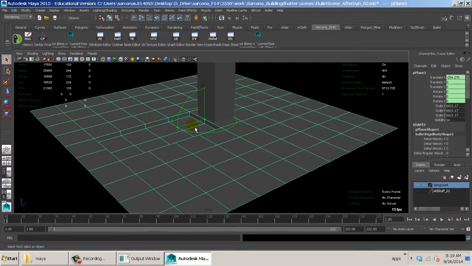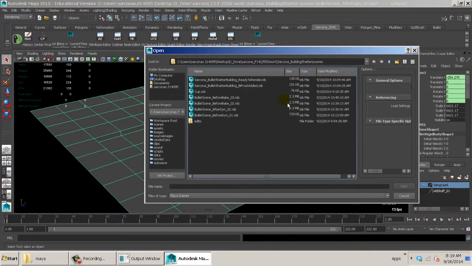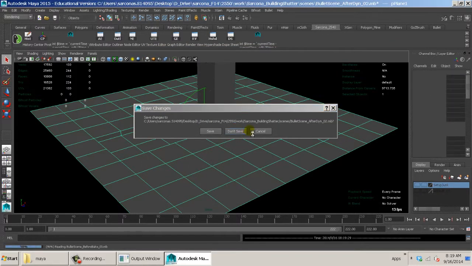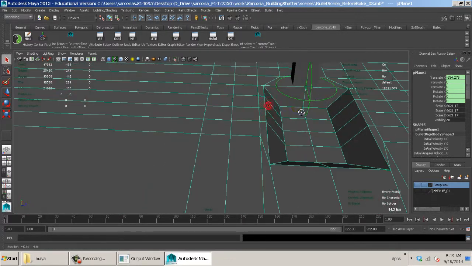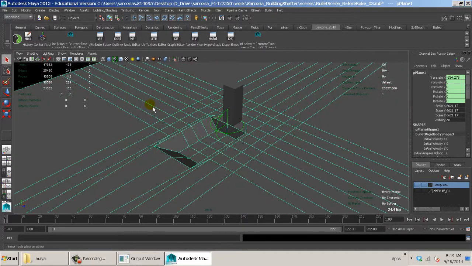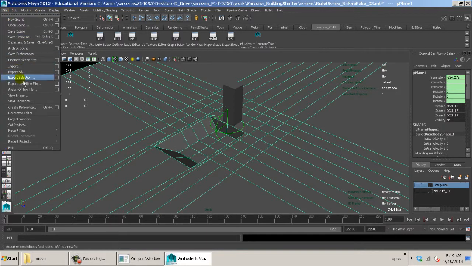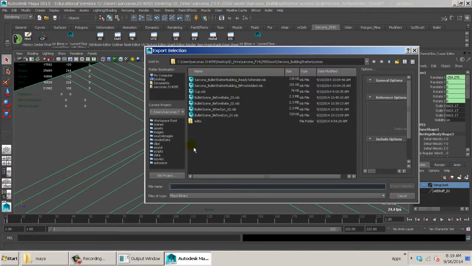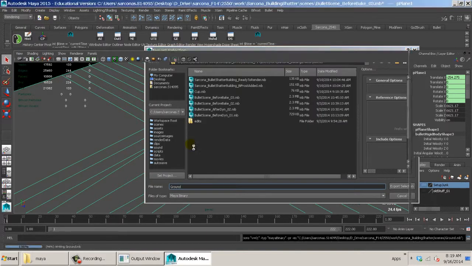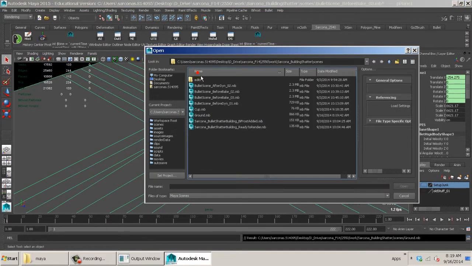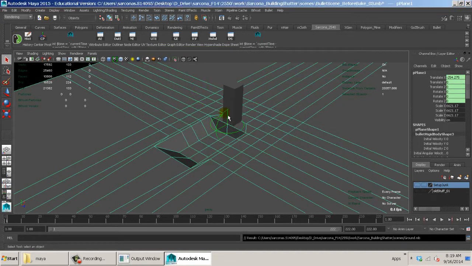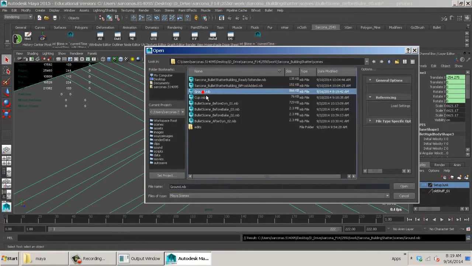No, that's not the right one. We sort these by date. Oh, before bake, that's what I wanted. There we go. So now I have that same shape inside here. Okay, so I'm going to take this piece of geometry and export it, call it ground, and then I'm going to open up the ground scene. If I can click today. There we go.